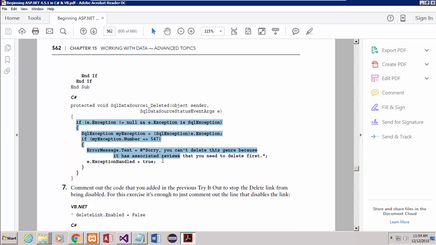When you click the delete link, the grid view triggers the delete command on the SQL data source control. The control tries to send the delete statement to the database. The database then tries to delete the requested genre, but it finds that it can't do that because the genre is the parent and the review is the child, and there are associated reviews to it. So it results in a foreign key constraint error, and it gives you an error message.